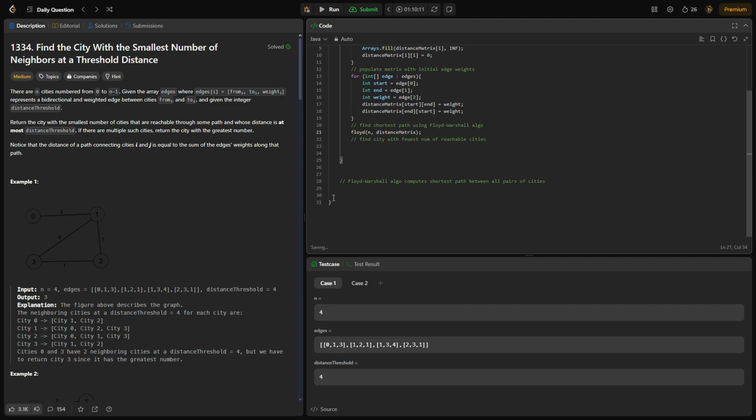So let's initialize our Floyd-Warshall algorithm. It's going to be a void function called Floyd. It's going to receive an integer n and a 2D matrix we can call distance matrix again. So for our Floyd-Warshall function, we are going to try to find the shortest path between all the cities so we can take note of that for future reference. So how do we do that?